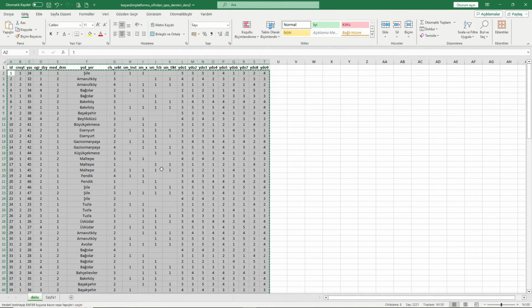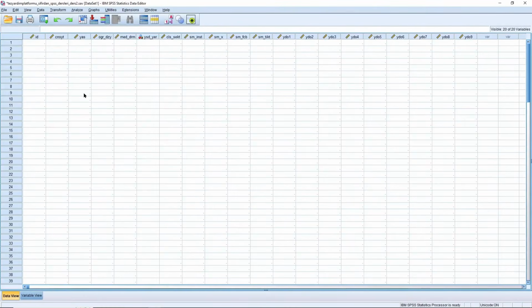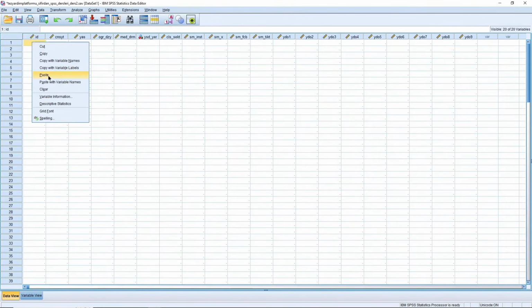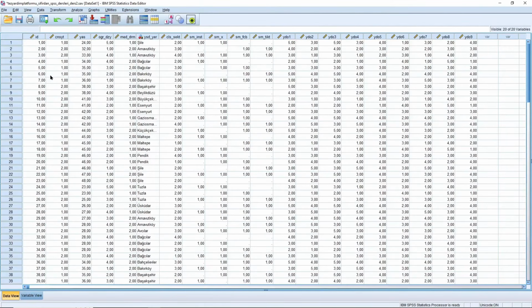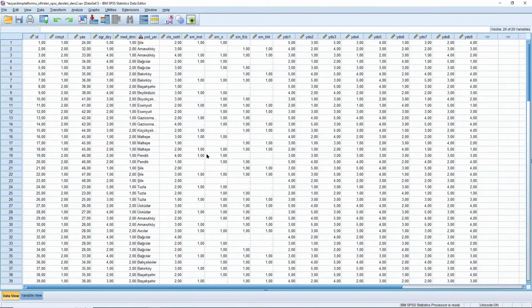I switch back to the SPSS screen. I've come back to the SPSS screen. I go to the first cell like this, right-click on it, and select Paste from here. When I click Paste, I see that all the data has been transferred to SPSS. Now, we're slowly coming to the end of this lesson.